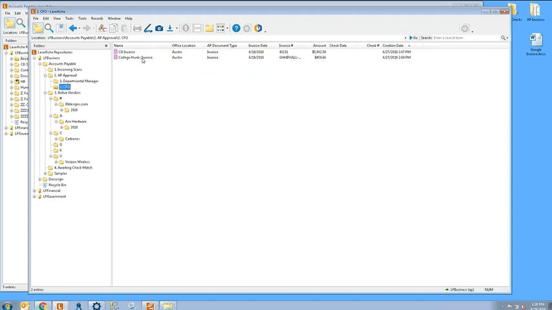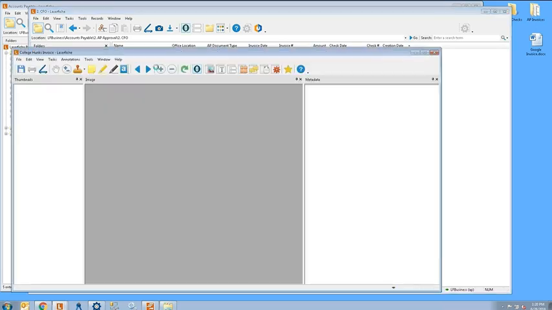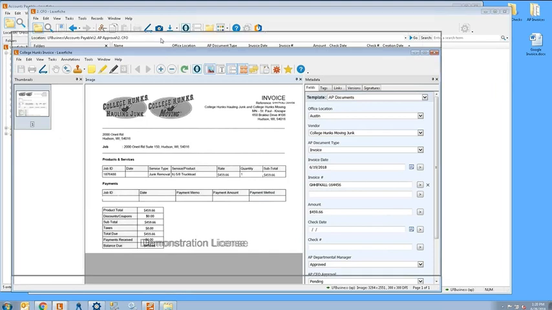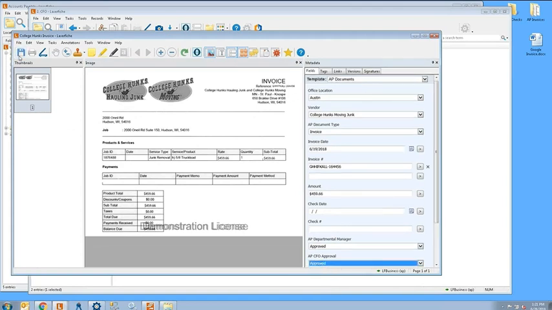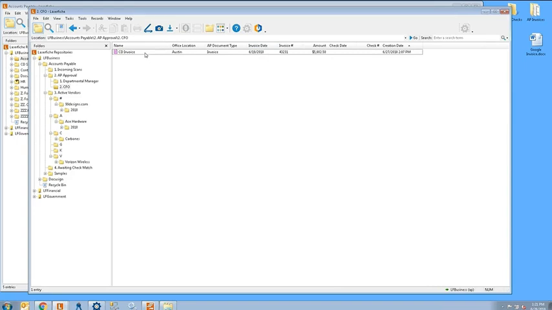So our College Hunks invoice definitely hit the threshold. We got to check that out. Make sure that's a legit invoice. All right, that looks good. We're going to go ahead, approve it, and then from here, it will file away into its folder. So we can see now we've only got one more.